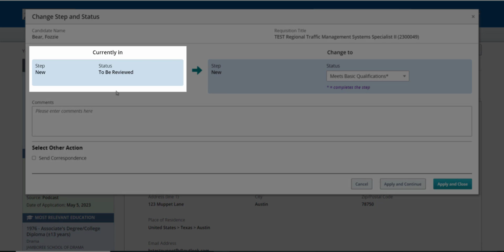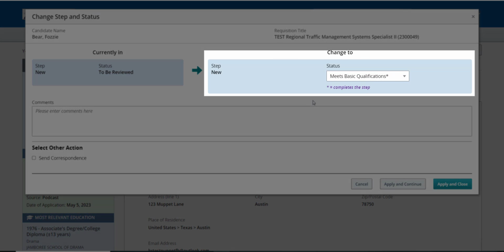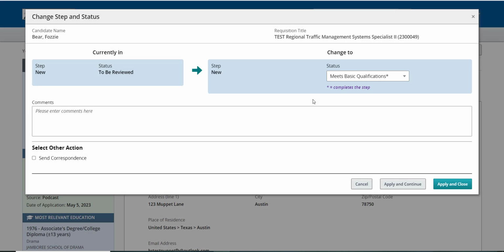As you can see over here to the left, you see the current status of the candidate. It is a new candidate that has not been reviewed, so they are in to be reviewed status. On the right-hand side is where we can make our changes and adjust them to either meeting basic qualifications or to rejection. For this candidate, we're going to say that, unfortunately, Mr. Fozzie Bear did not meet the qualifications of this position. So we are going to open this menu and select Rejected.